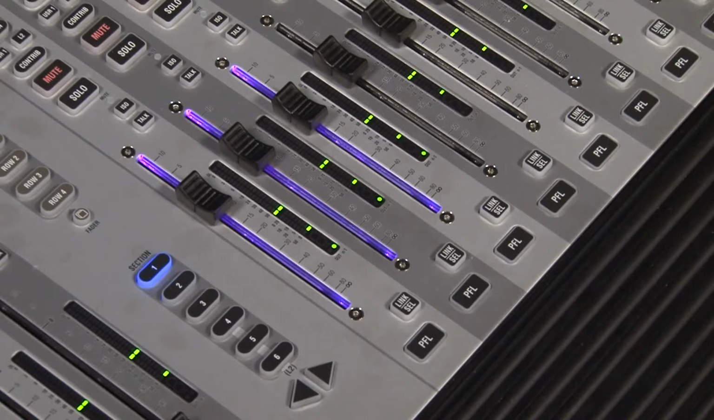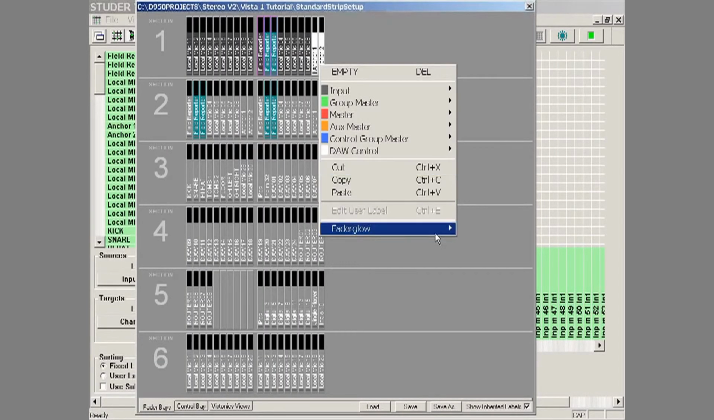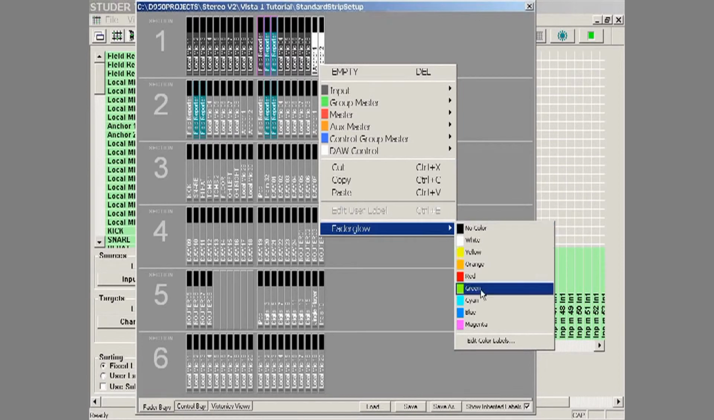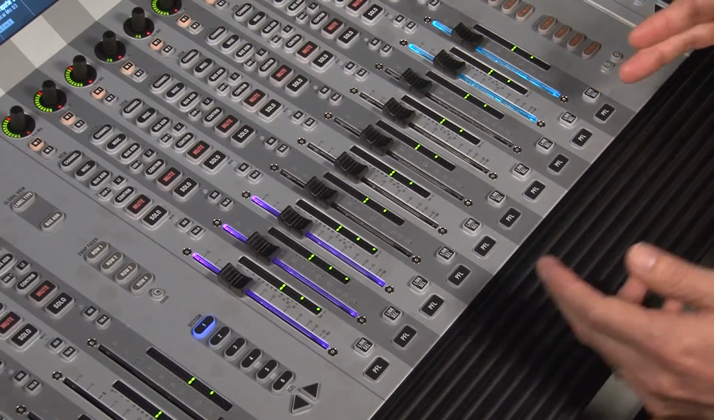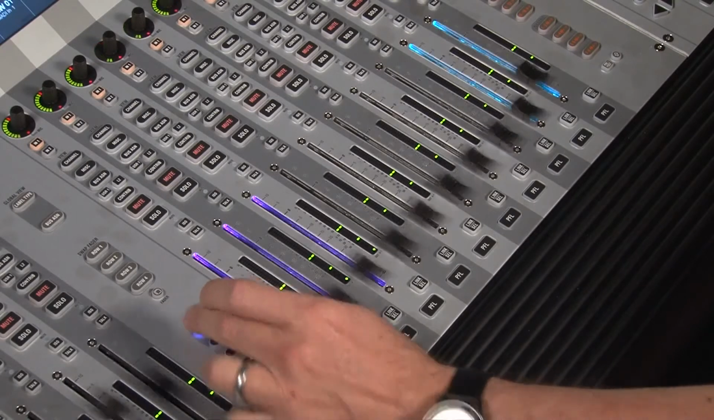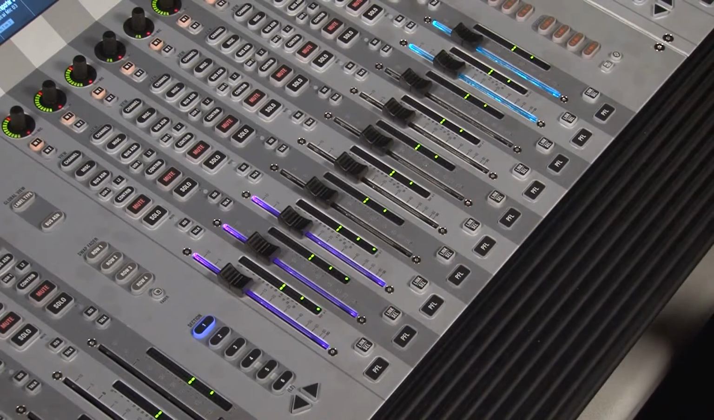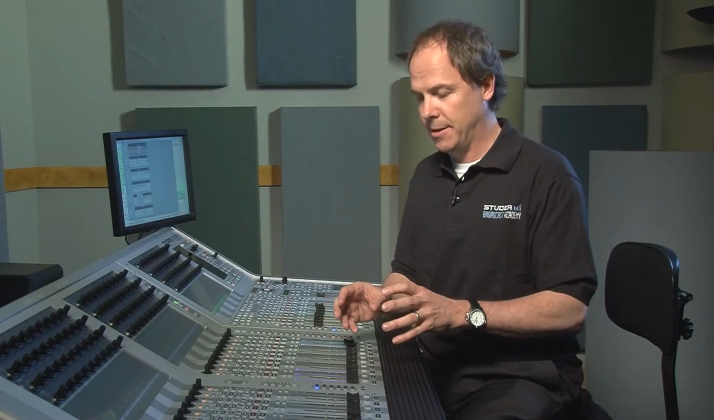I can do the same thing here maybe for my anchors. And here I'll select them. I go to fader glow, and I'll choose cyan for them. So the advantage here is because we can work in these different layers, I need to find my field reporters. Where are they? Magenta. There it is. A much faster way and easier way to get to the channels you need to work on.